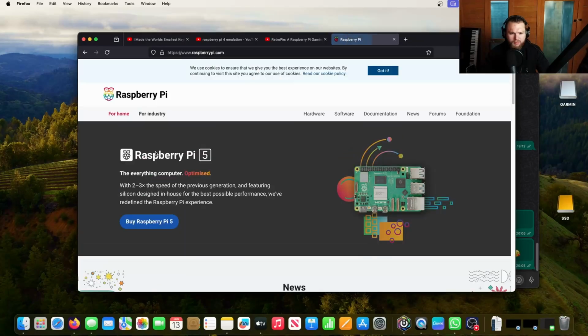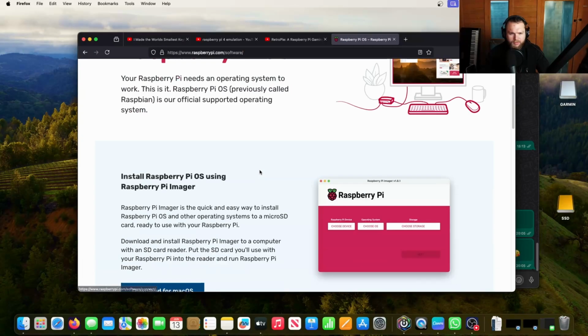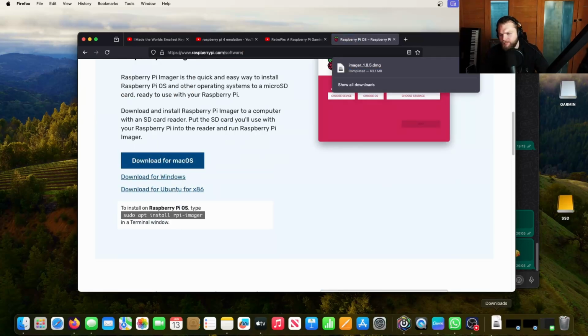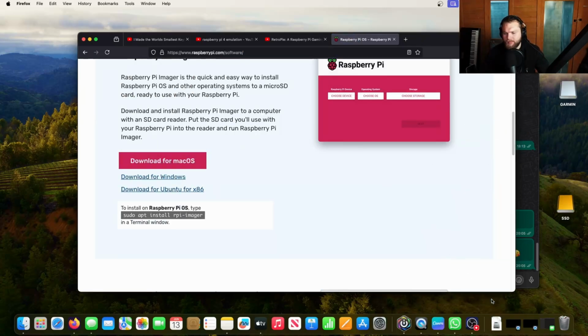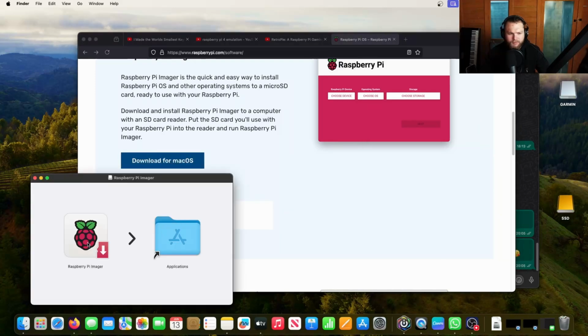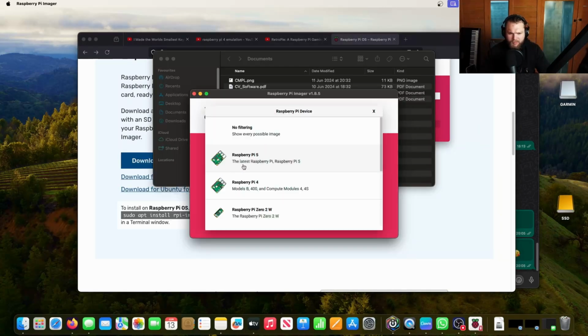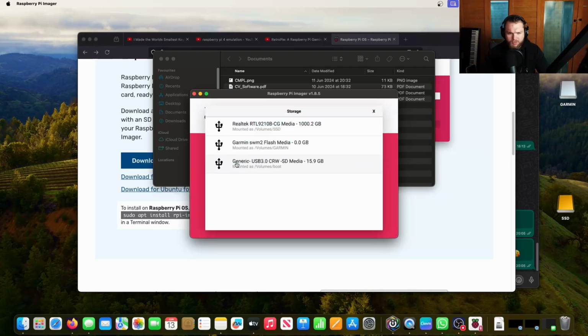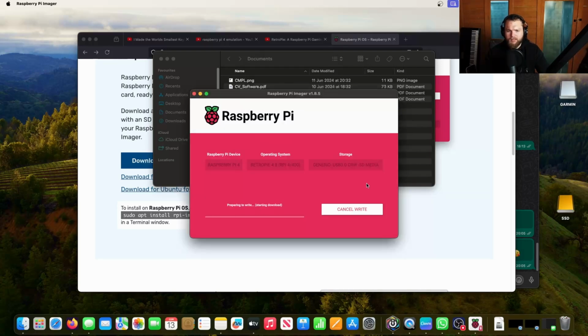Go to raspberrypi.com, then go to software and download the Raspberry Pi Imager for your OS. After installing it on your computer, you can insert a micro SD card and start with a RetroPie image. First, you will have to select your device, then the OS you want to image, and then the storage device, and after it's finished loading, it's ready for the Pi.